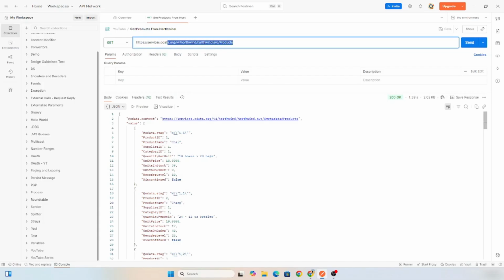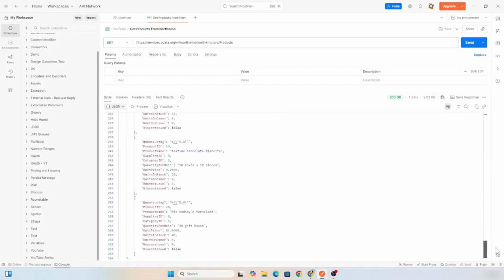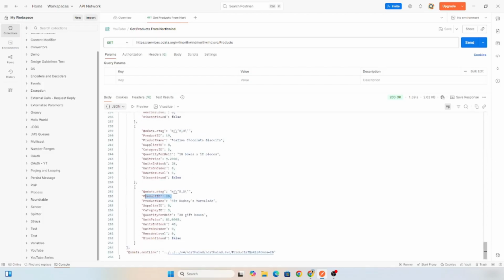And here you will notice I consume the OData API and the product ID starting from 1 all the way until product ID 20 is received as the first page. How do I know this is just the first page, not the full data set? It is from this next link. That means we have more records available for this query. So how do we get the next set of data? That is, we use this parameter for OData services called skip token.